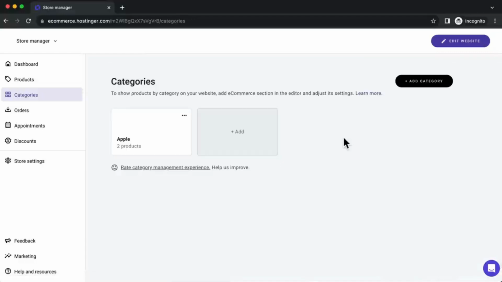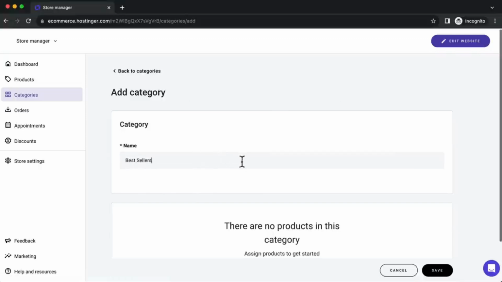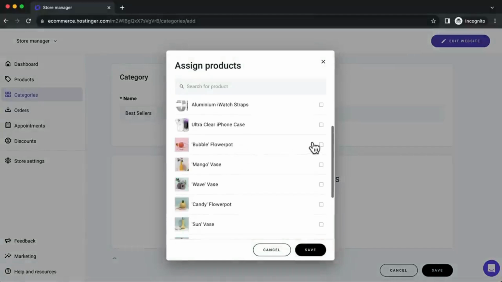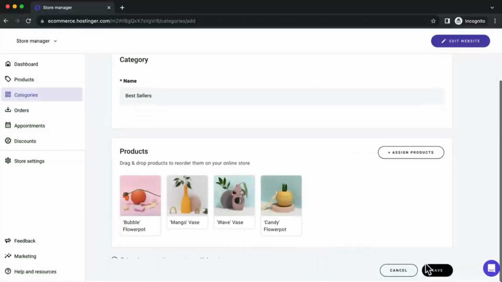So another popular category to create is a bestseller or like a top rated. So let's click on add and let's just type best sellers. And here we can assign the best selling products. So for example, we might have these 4 products and assign, and then we can click on save.